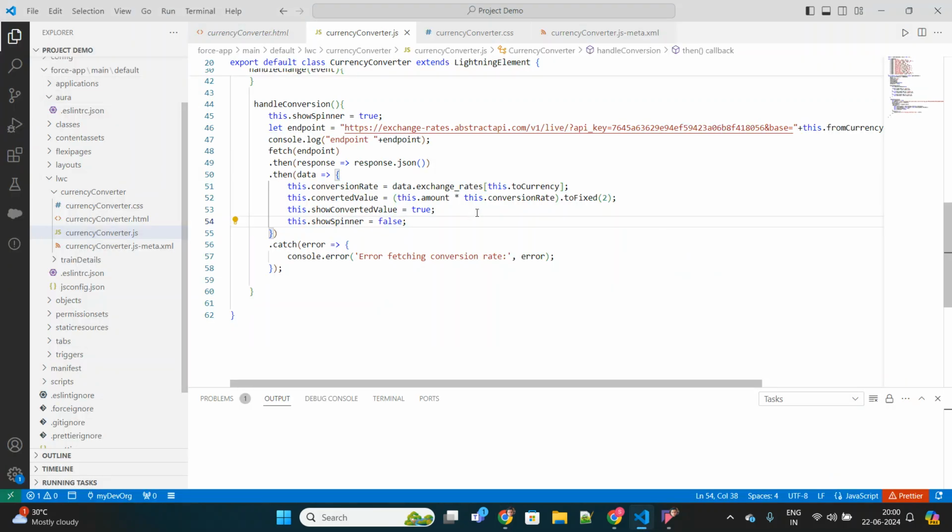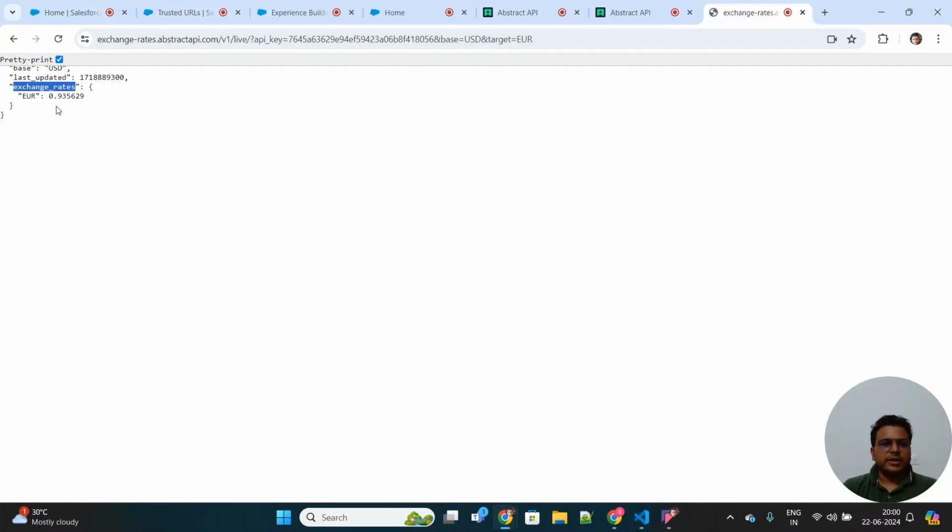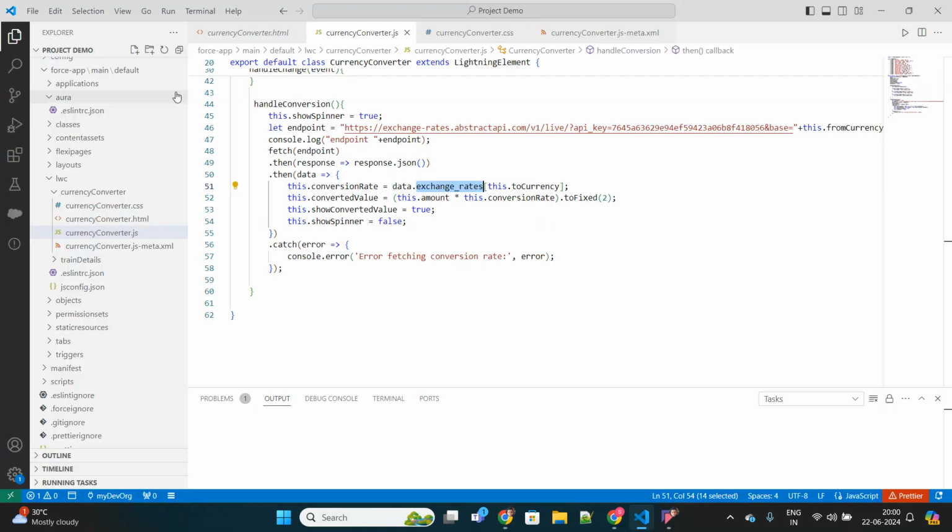So I went inside that data dot exchange rate, and since that is an object, I need to provide the node name. Since we are already storing that to currency value in one property here, I'm just making use of it here.